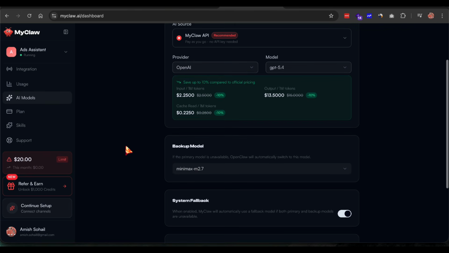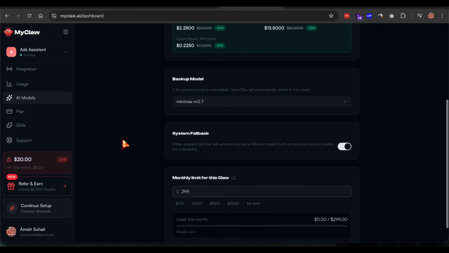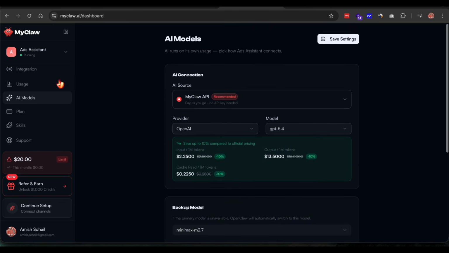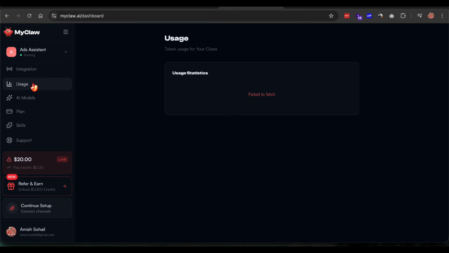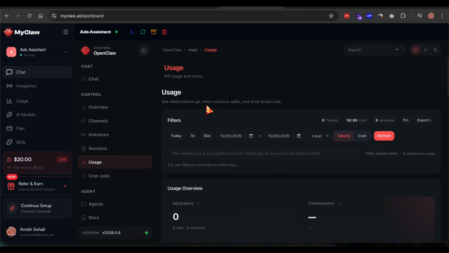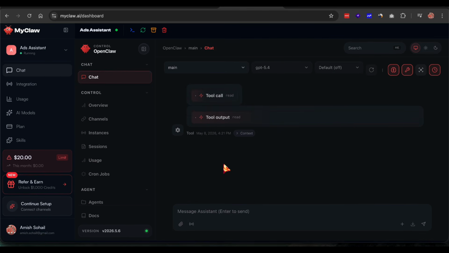The other thing I appreciate about MyClaw is that the platform itself stays out of your way. Updates happen in the background. Security patches are handled. If a new OpenClaw version drops, you do not have to redeploy anything. You just open the dashboard and the new version is there. For someone like me who does not want to babysit a server, that is the whole pitch.